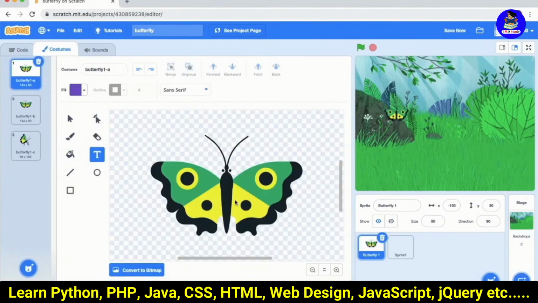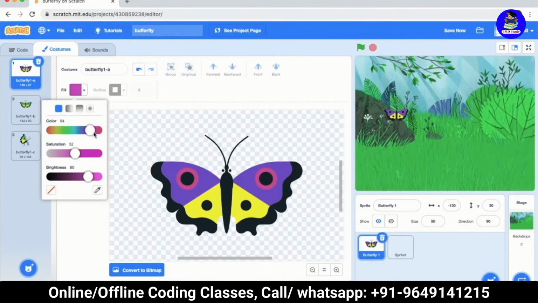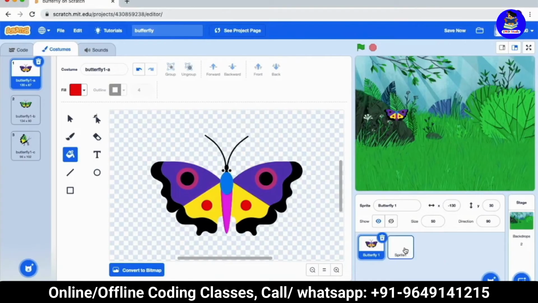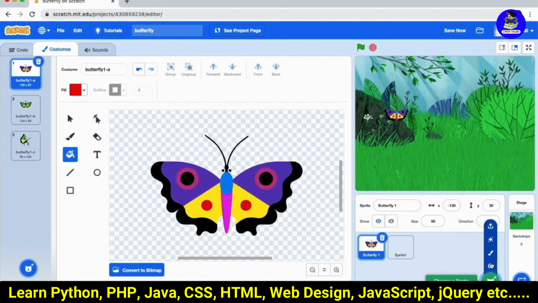You can add new sprite also, but I'm going to make this butterfly little more beautiful, like how beautiful you people are. And you can draw also. Okay, is it clear? Hopefully it is. Okay, so yeah, that is the way I want to show you. You can keep on adding new sprites.